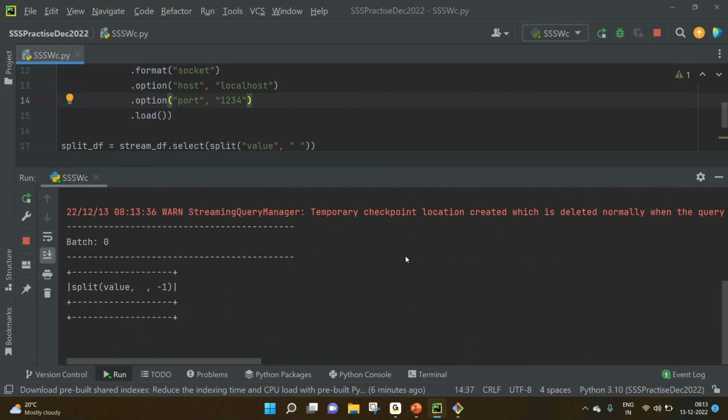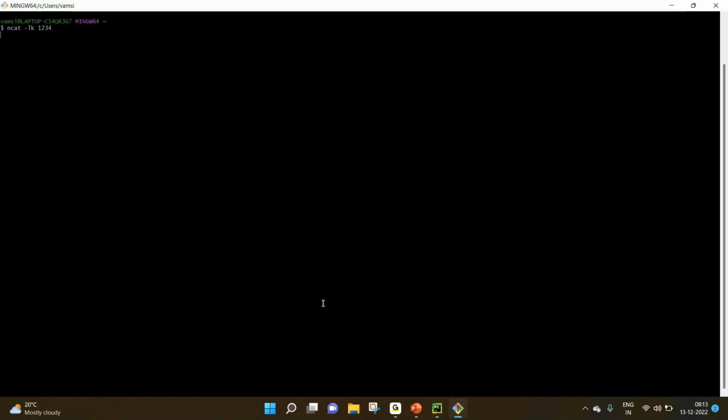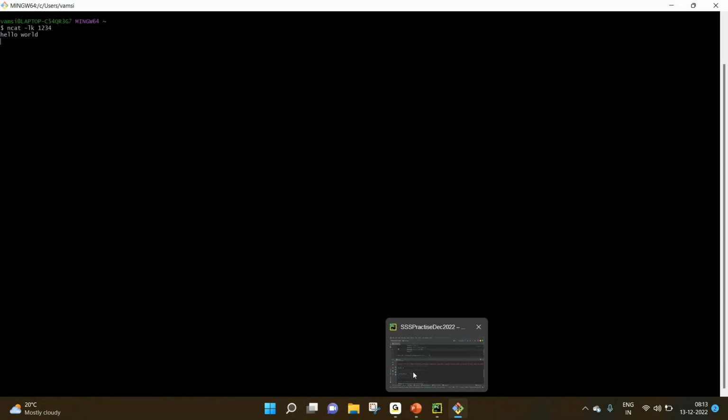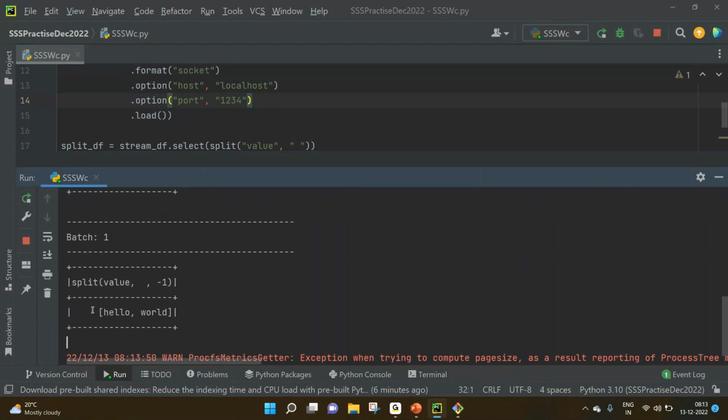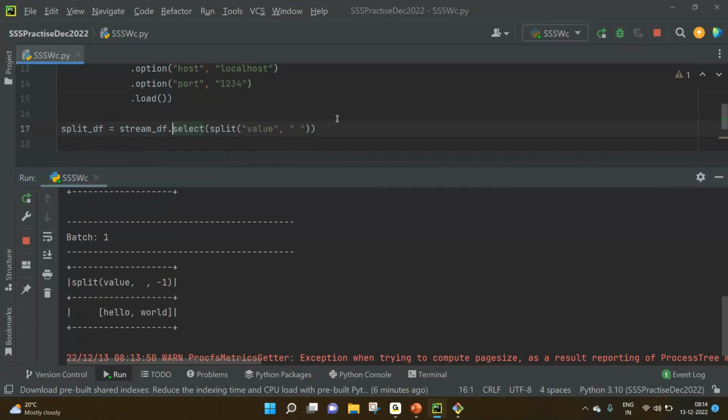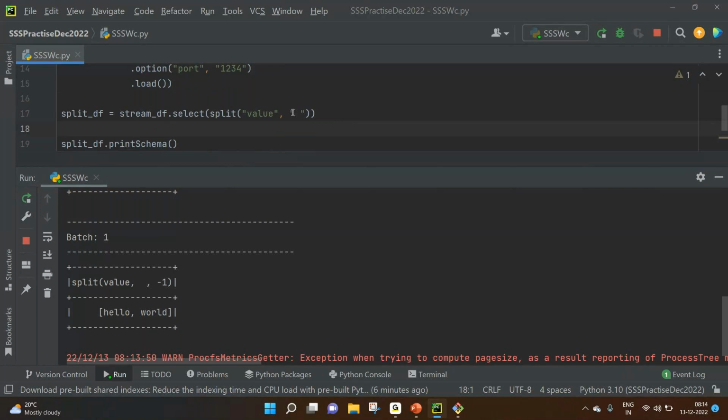So guys, you can see the column name is showing us split value of and everything, but what we are more focused on is sending the correct input. I'm sending hello world as an input, and because we are trying to split the data at line number 17, I'm trying to split it based on space as the delimiter, and we're getting a list or an array as an output.